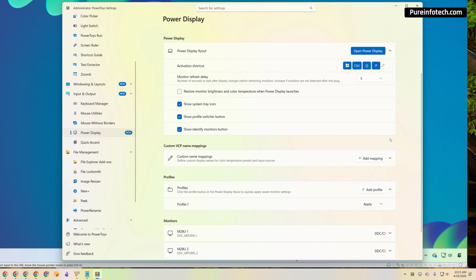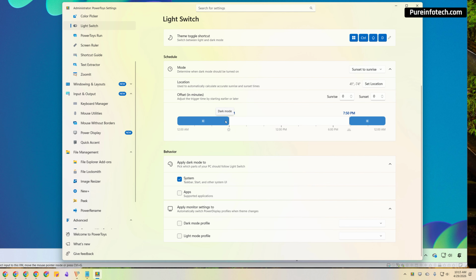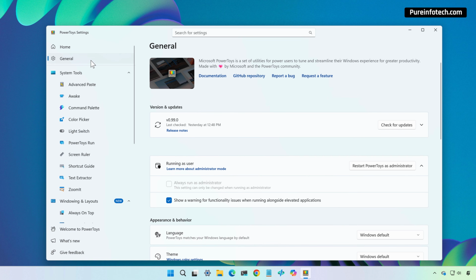Now, another interesting aspect about the profiles is that it also works with the light switch feature. So if you're using the light switch feature to switch automatically between the light and the dark mode, we can actually select the profile that we want to use when the light switch changes the color mode on your computer, which can be really useful if you like different brightness and contrast depending on the actual color mode on your computer. If you want to get the latest update, make sure to go to the General tab, and from here just click the Check for Updates button and click the Install option in order to get the latest features.